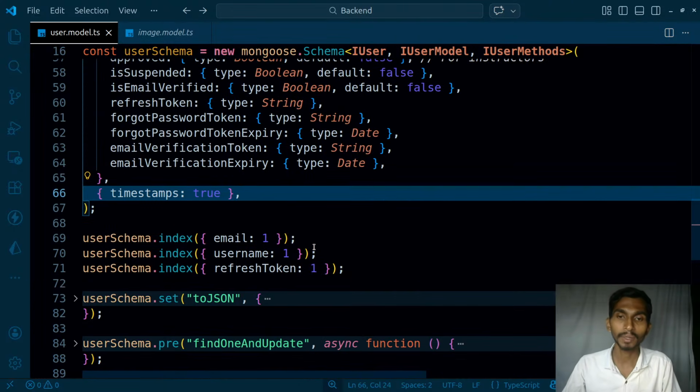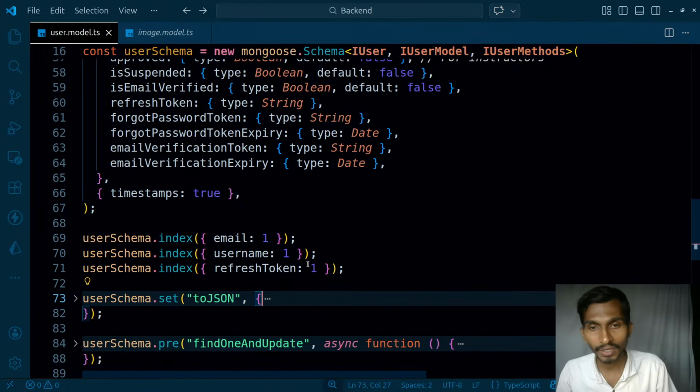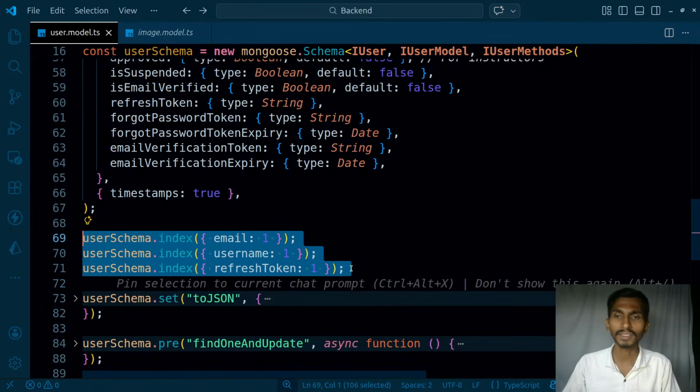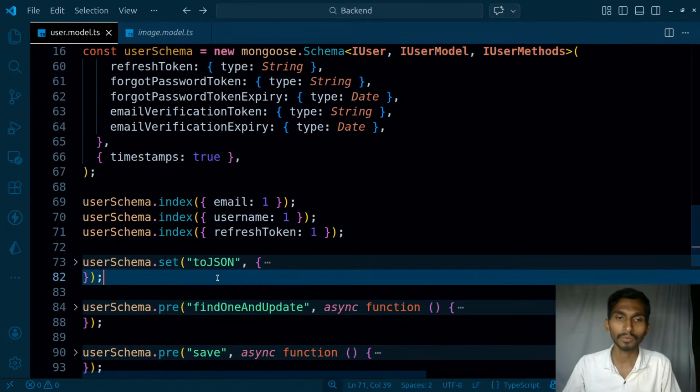Timestamps will add created at and updated at. These are the indexes that we are creating: email, username, and refresh token. So on the basis of them we are creating the indexes. No doubt it can be better, but for now let it go.